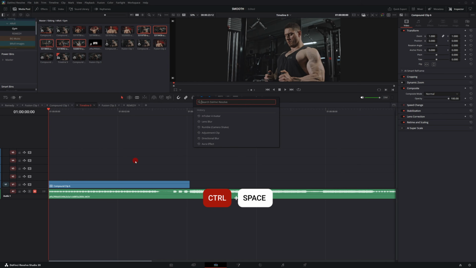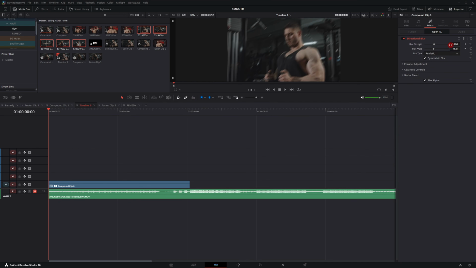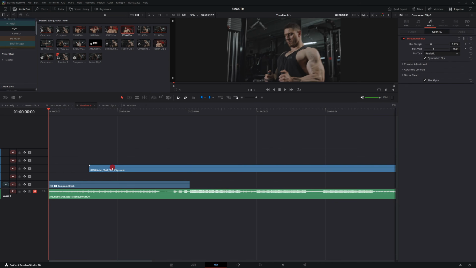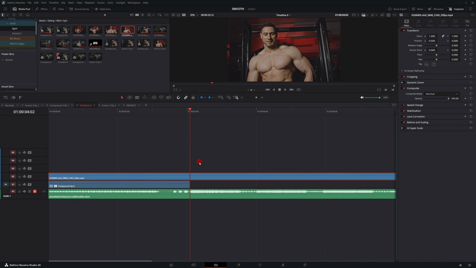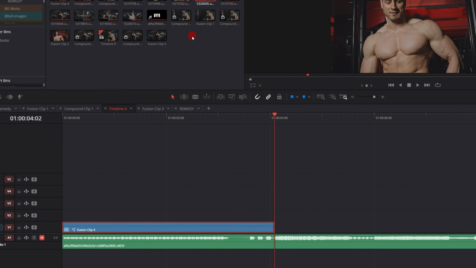Then I'm gonna hit Control and space, and I'm gonna look for a directional blur and add it to the compound clip. And then I'm gonna go to Inspector tab and turn down the strength just a little bit. This is gonna give a little bit of a motion blur look to it. Now I'm gonna grab a clip I wanna use for the foreground and bring it to the timeline. Then I'm just gonna cut the clips to make them even. Then select both clips, right click, and create new fusion clip.